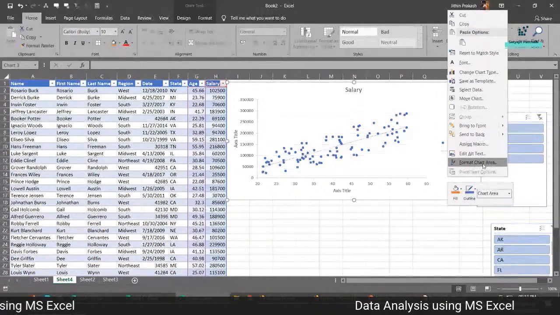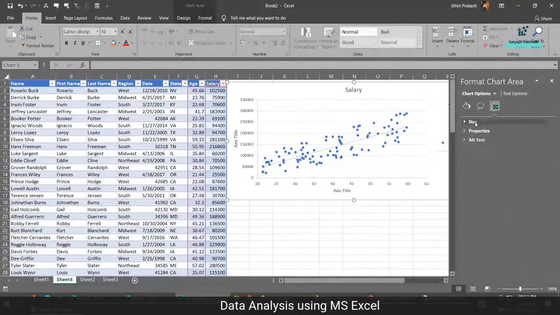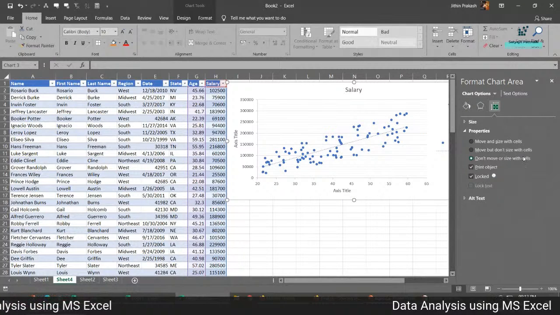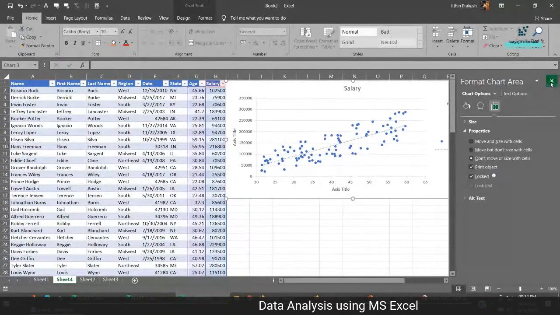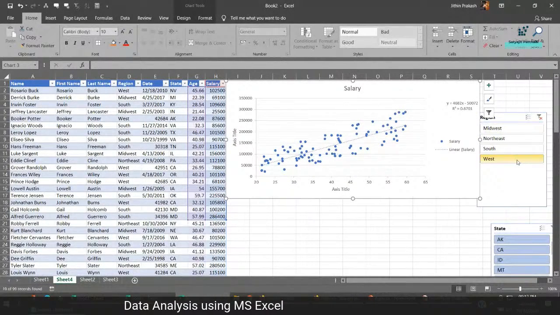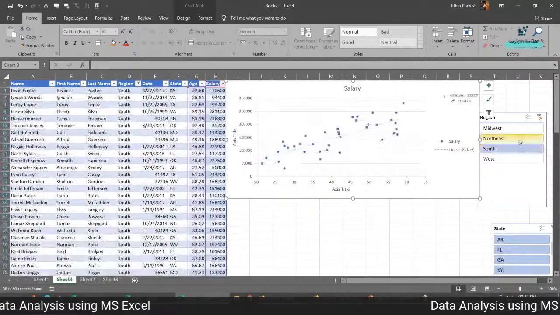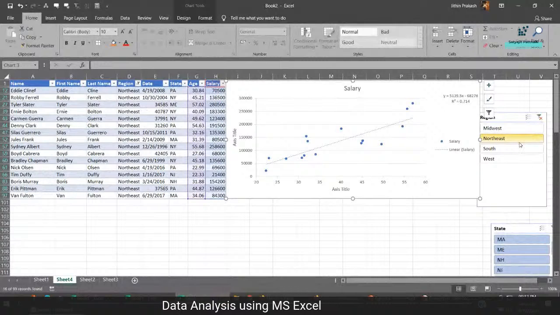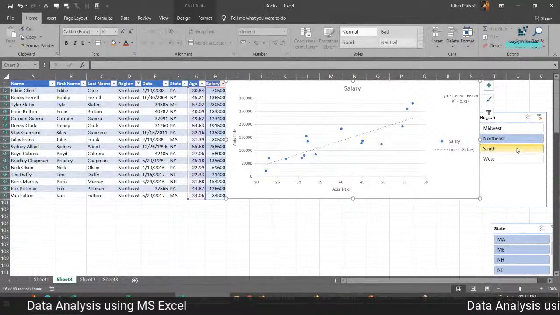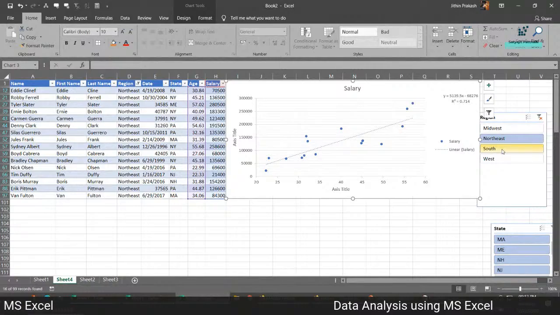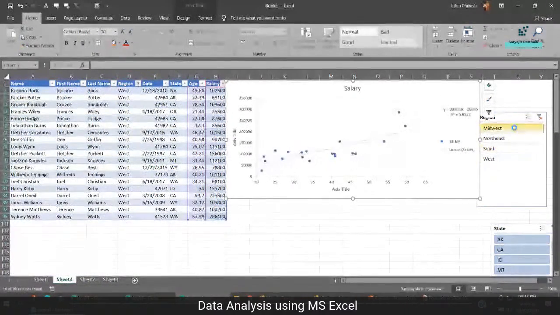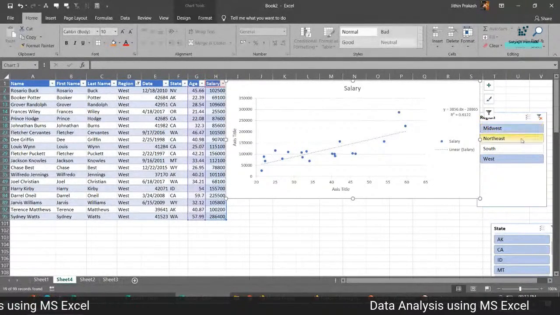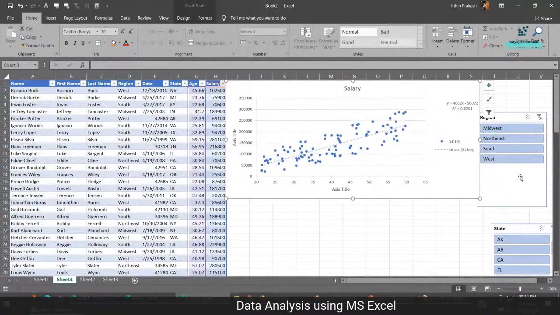So you can go to the properties and say don't move or size with cells. So when you hide the cell, you don't want the chart to be resized or reshaped. You can choose that option, which will keep the chart the same. So when you choose different data, you can see the data points get changed, the linear equation gets changed, and the R square, all the values get changed with respect to the criteria you choose. If you want to choose multiple criteria, you can hold down control and choose multiple options. If you choose everything, you get the entire data.